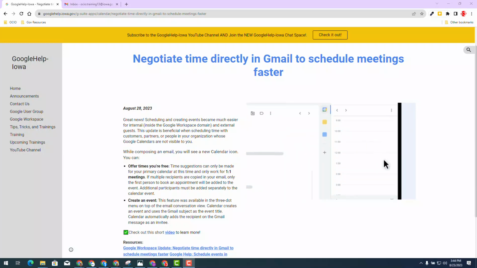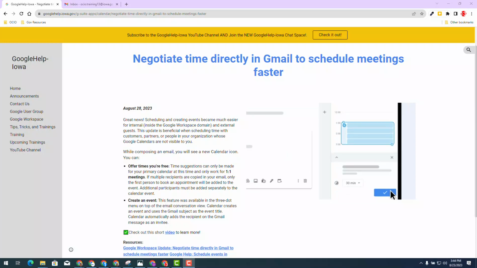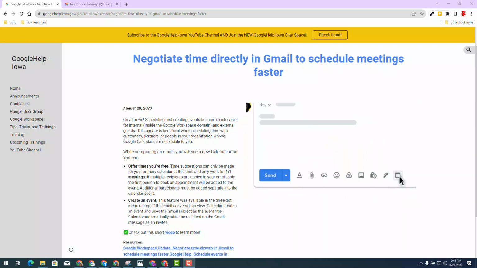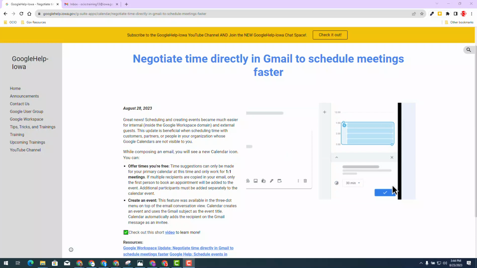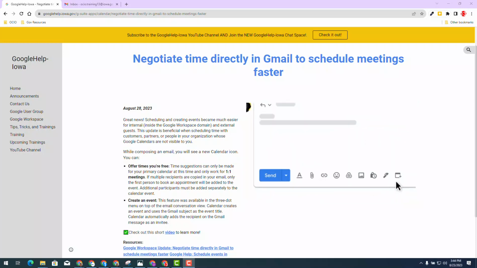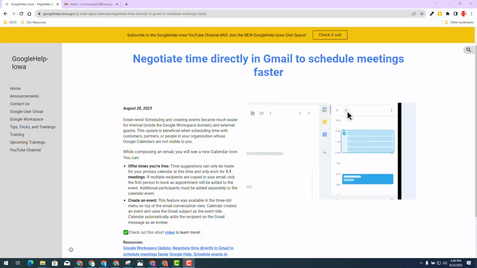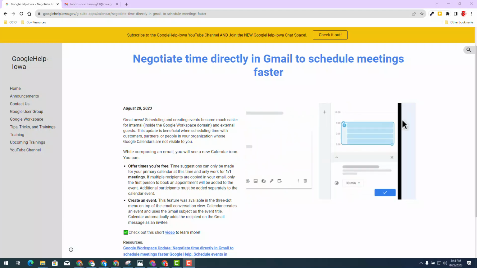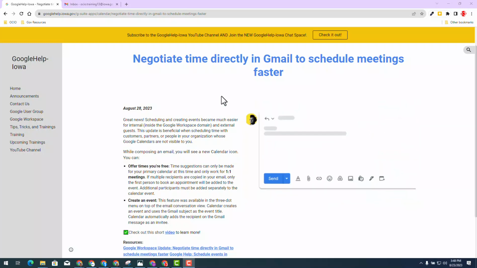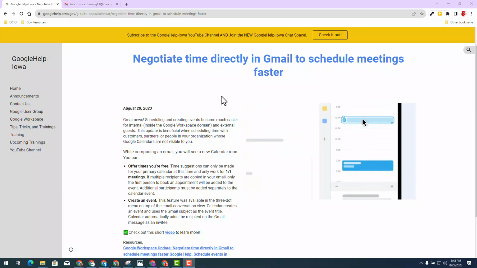As we all know, scheduling can be a nightmare at times. Google has now improved scheduling inside Gmail. You will see a new calendar icon appear in the Compose window. It will allow you to offer times you are free and create an event. There are some important things to be aware of with this update. So now it's time to dive deeper and learn more.